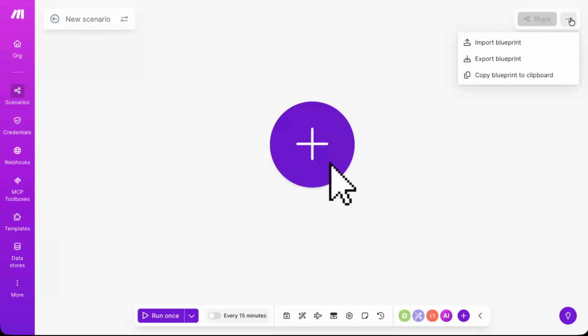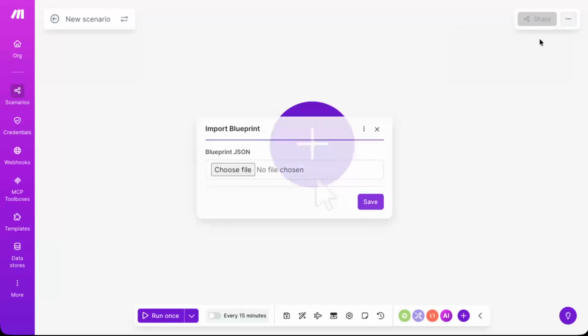This is the canvas where you normally drag and drop modules. Before doing anything else, look towards the top right corner of the screen. You should see an icon with 3 vertical dots, sometimes called the More Options menu. Click on those 3 dots to open a small drop-down menu with additional actions. From that drop-down, select the option labeled Import Blueprint.